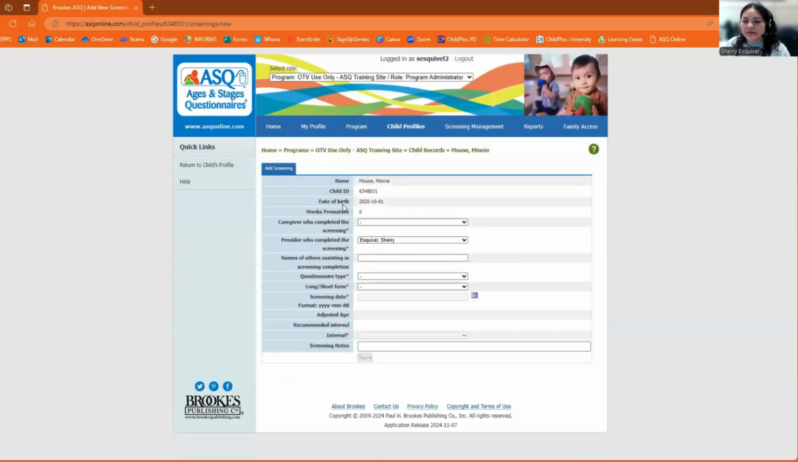Okay. And again, all of the questions that have the red asterisk, we must answer. So this is a screening between Max Mouse and myself. And then we're going to select what type of screening it is. We're going to select the short form, just so you guys could see what that looks like. And then we're going to select the screening date was today.